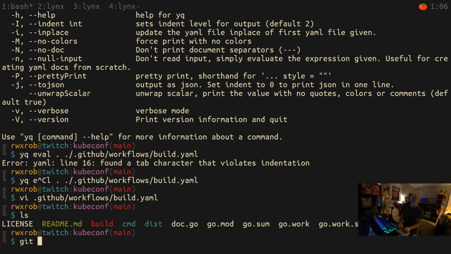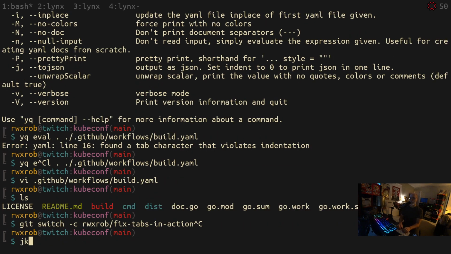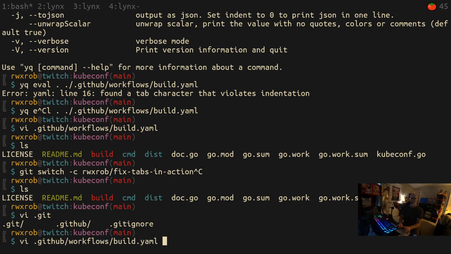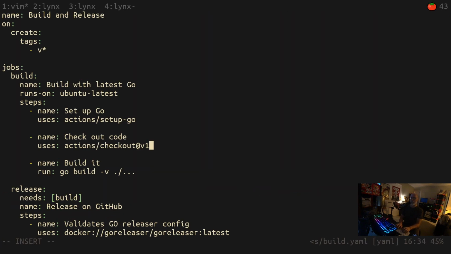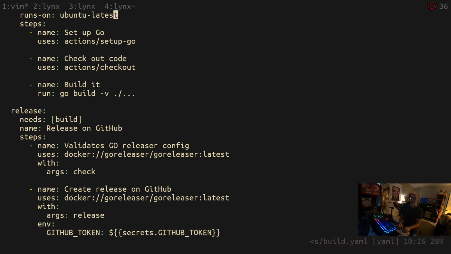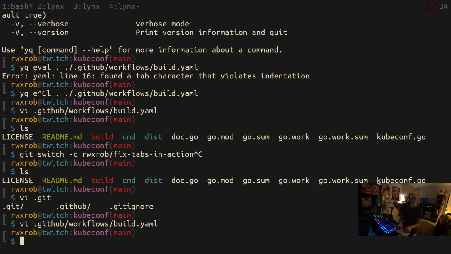I'm going to get good at this. Git switch -c because I'm cool. Fix tabs in action. I didn't put at v1. I don't think I put that. Did I? I think I used the most recent. Oh, I don't want that. I want whatever the recent is. I just want the latest. I don't give a shit about all that. I want to use the latest. I'm gonna try it like this. Is that not gonna work?